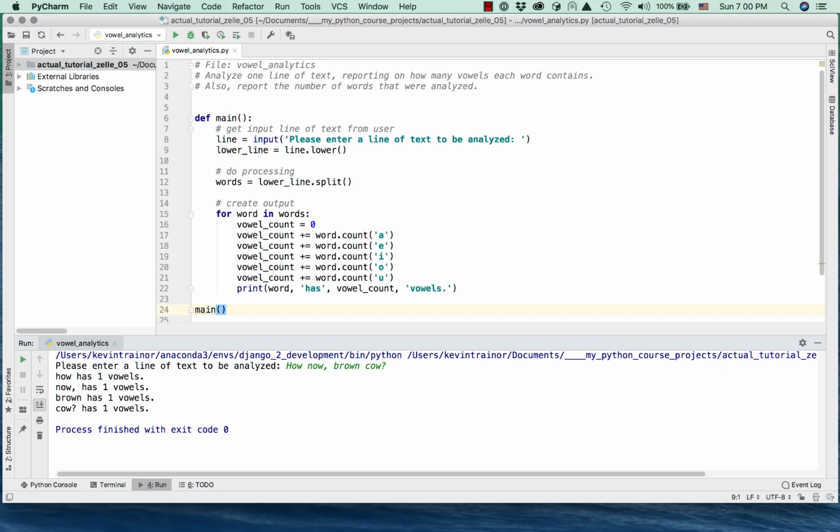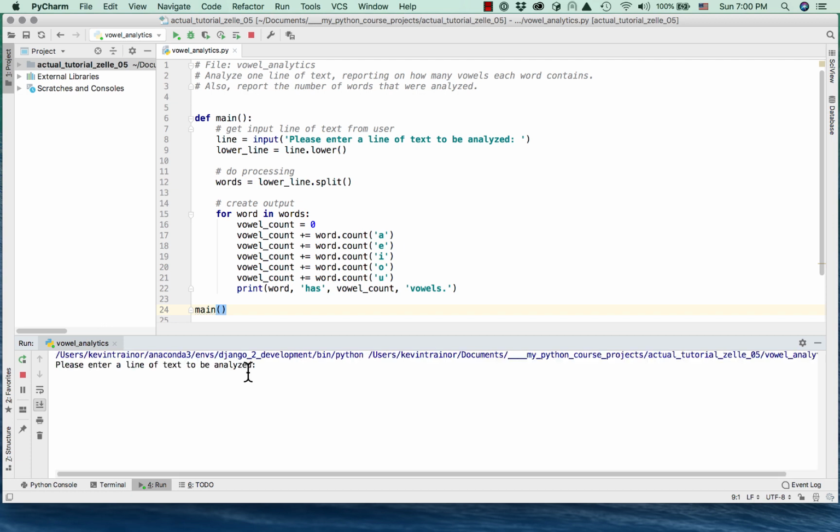But that looks right. Okay, so I may want to test it by running it again and saying something like ABC, XYZ, EU, OI, XXX. And, well, looks pretty good to me. Okay, so I think that's pretty good testing. I think that we have that all done.